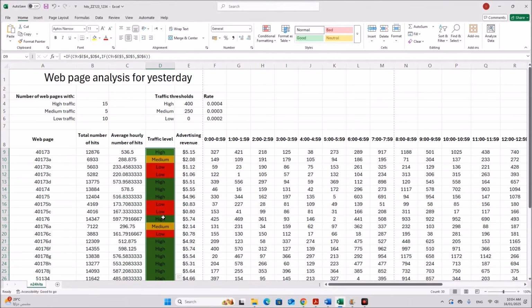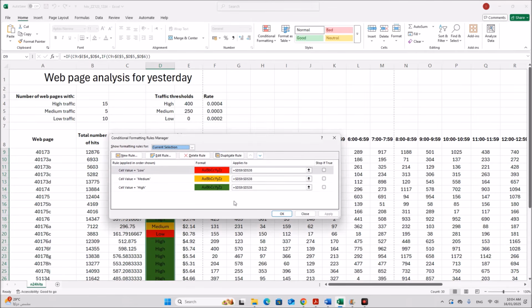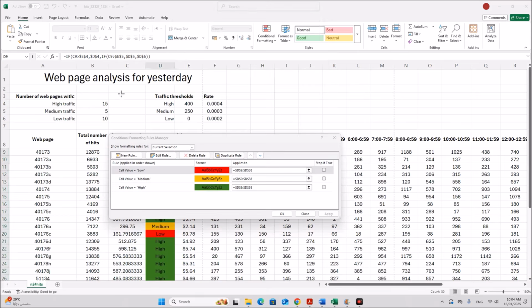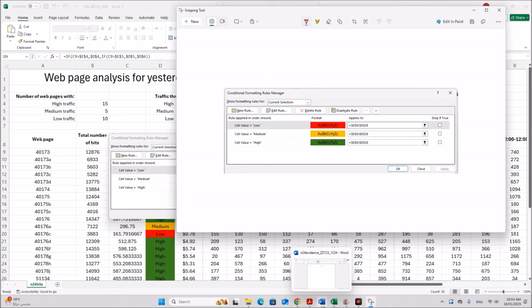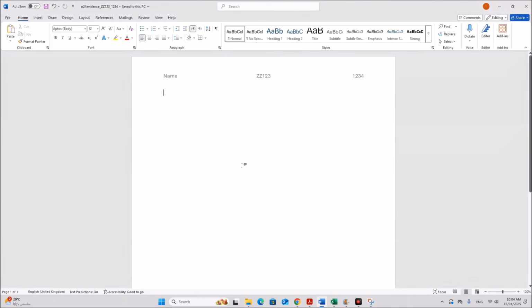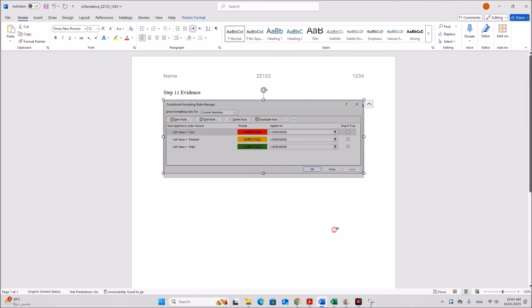So to show the conditional formatting settings, you select these cells. On Conditional Formatting, go to Manage Rules. So the cell settings and the cell ranges will be shown here. You can take the screenshot from here. Now this has to be placed in the evidence document. This is step 11. So we can give step 11 evidence. So this is the required evidence.